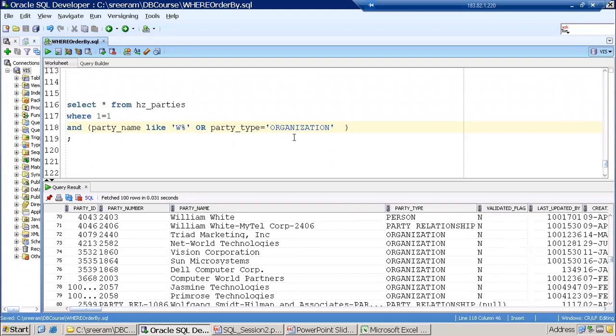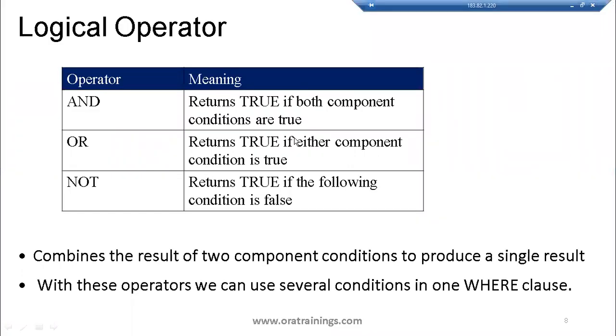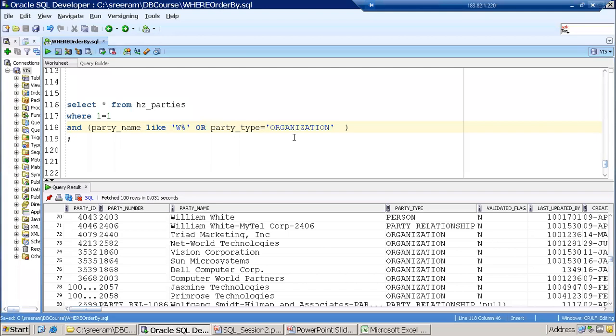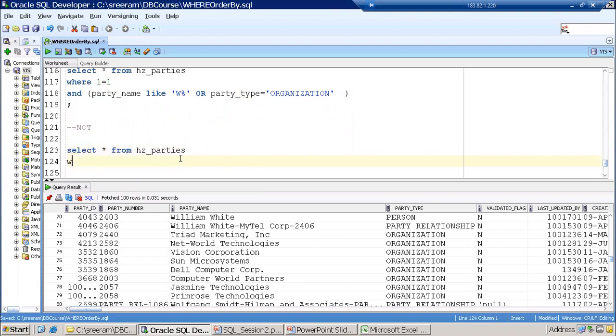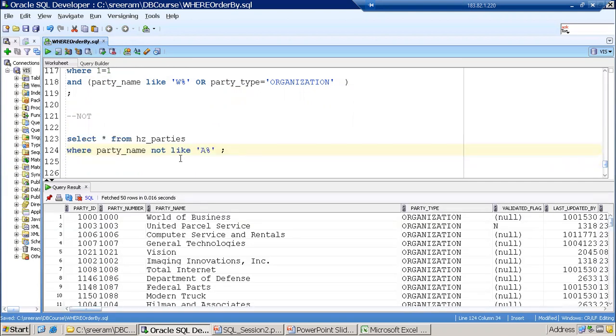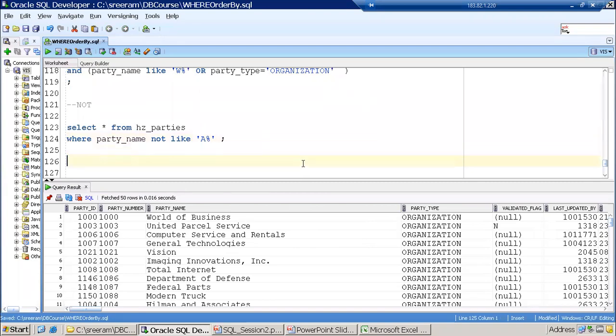When you use these comparison operators, make use of parentheses appropriately to have a proper validation of your data. Now, how do you use a NOT? NOT is kind of equivalent to not equal to, but let us see that. Select star from heads at parties where party name not like 'A%'. I want to retrieve all the records whose party name does not start with A. So now we should be able to see all the data except the records whose name starts with A. That's what NOT is all about. Negation. NOT is nothing but negation.